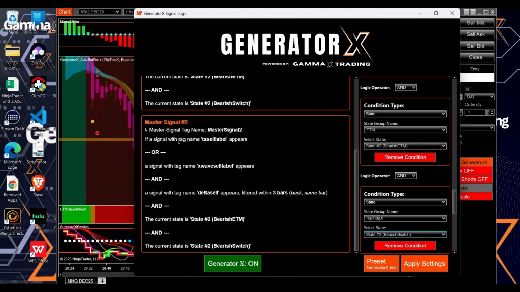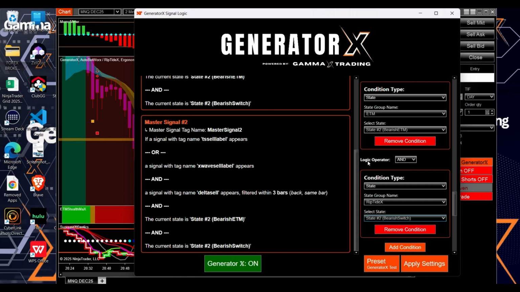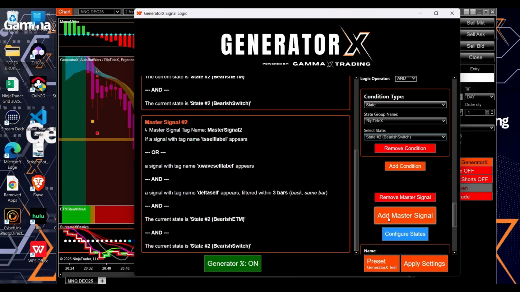So to summarize, to get a master signal to print for the sell side, master signal 2 is its name, we need either a TS sell label, the bearish shift, or the X-wave sell label, the bearish continuation, with a delta negative node on or within the last 3 bars. We also need the ETM to be red, bearish, and we need the background color to be red, bearish, in order to take a sell signal.